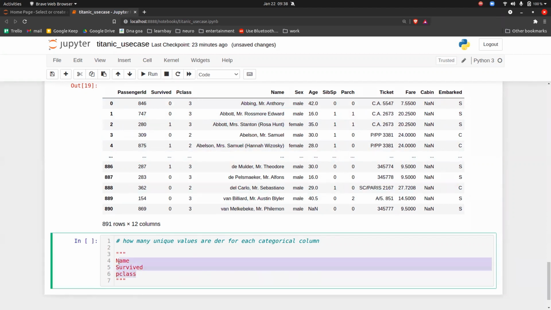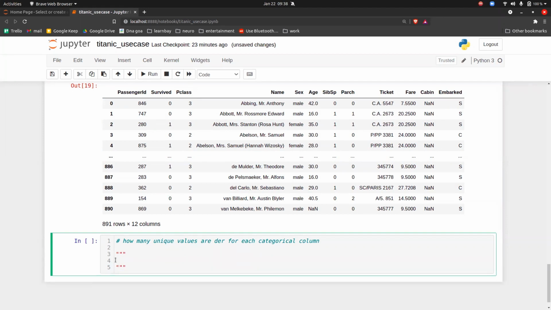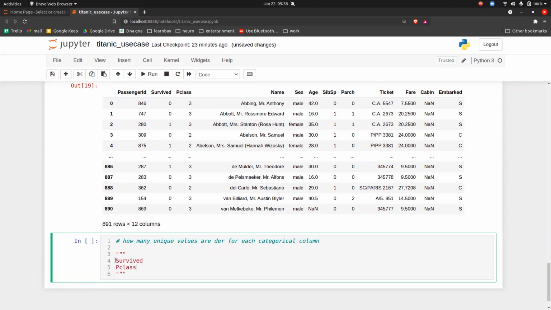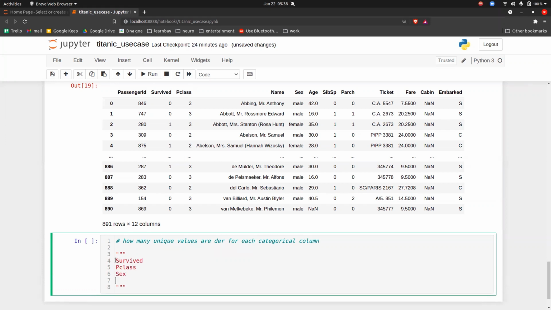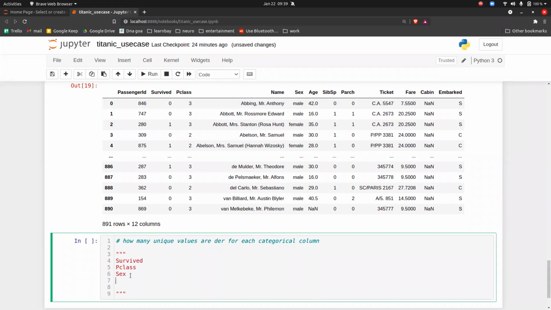So guys, again, can you tell me the column names? Survived, Pclass, ticket, fare, and sex. See, ticket cannot be a categorical column because every person has a unique ticket, right? So basically Pclass is already done. Then sex. Then we have something called SibSp, and Parch.